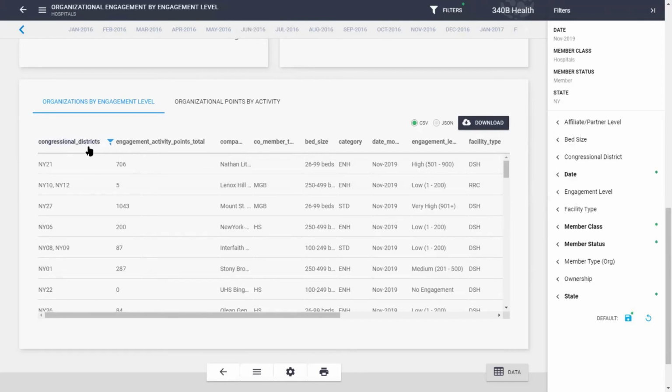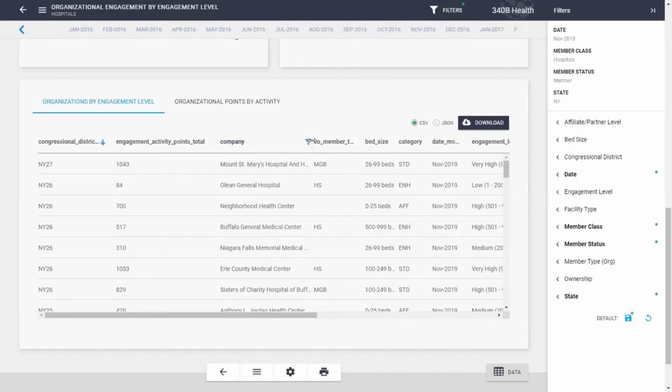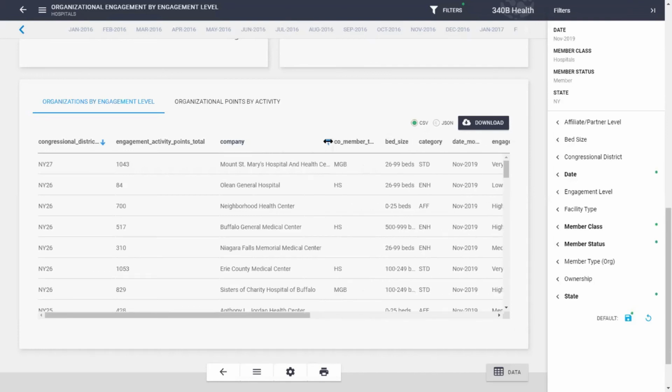One of the key things that 340B Health used this for is that, I'm filtering by the state of New York, but if there was a particular congressional district, and you'll see that's a dimension we're able to filter by here, that I wanted to find one of my engaged members. Maybe I want to ask them to call a member of Congress or write a letter. I can filter by my congressional district. Maybe it is New York, Congressional District 27, and I see this is my highest engaged member in that district. Here I can see the company name, Mount St. Mary's Hospital and Health Center. Maybe that's the prime candidate for me to reach out to for a particular ask.